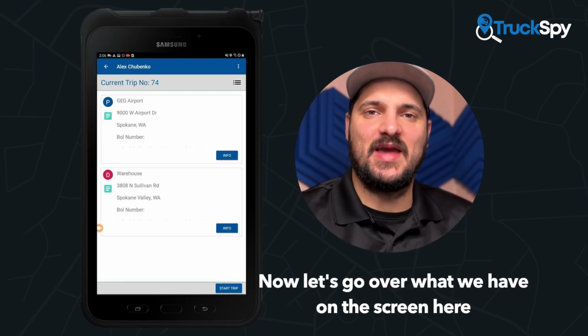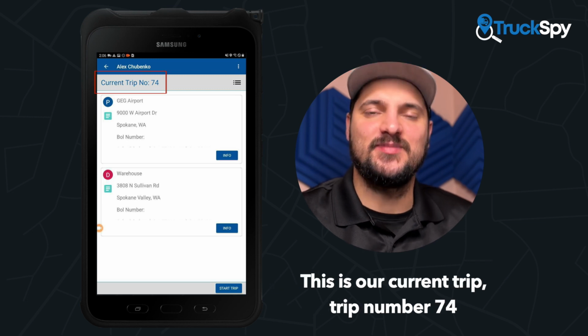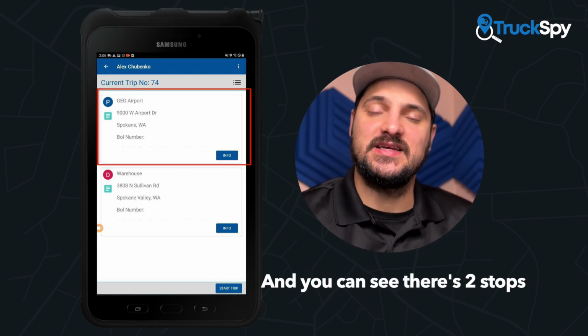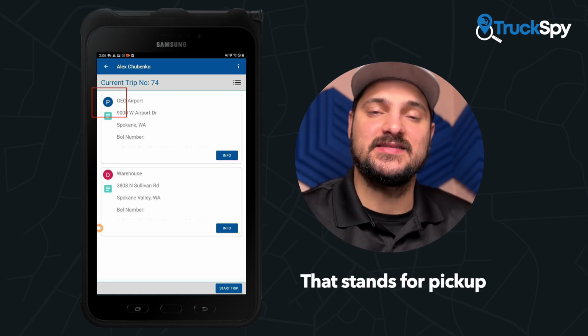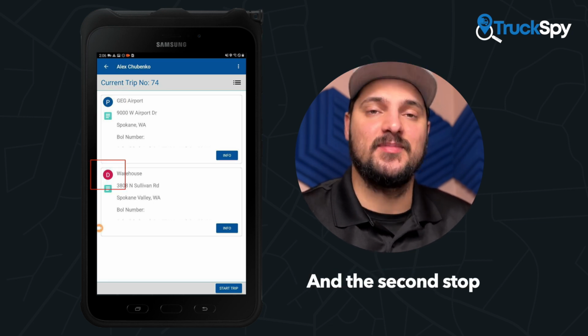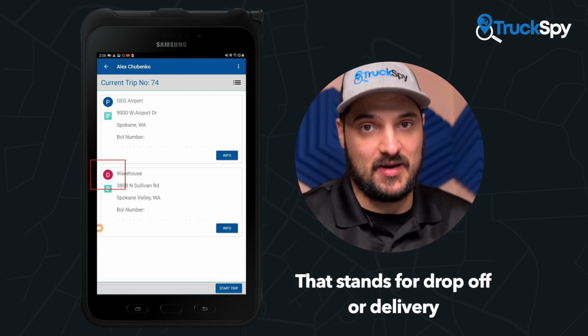Now let's go over what we have on the screen here. This is our current trip, trip number 74, and you can see there's two stops. The first stop, the label says P, that stands for pickup, and the second stop has the letter D, that stands for drop off or delivery.